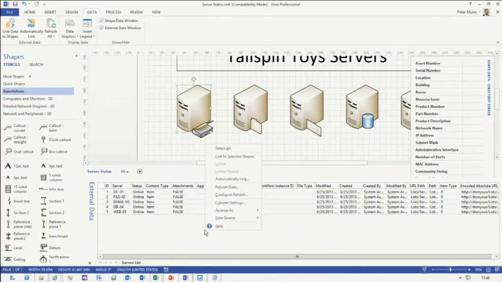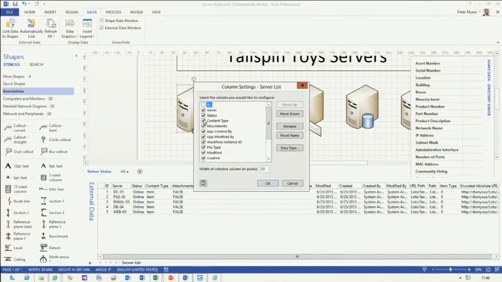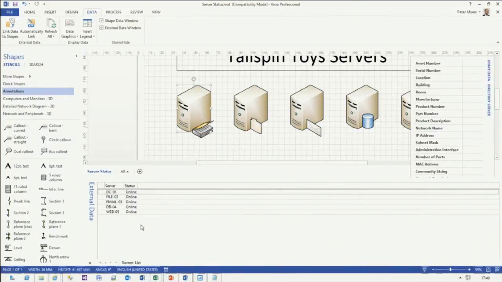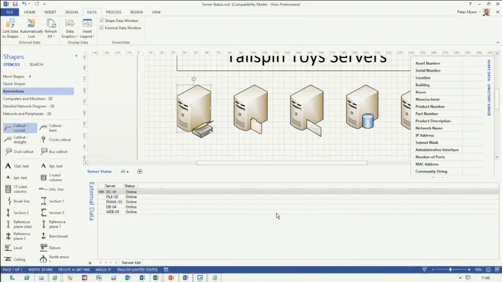When I right-click inside this external data, I can specify which columns I want to be left visible. SharePoint adds all of these other additional columns to track the list items, but I'm only interested in the server name and the status. And then if I drag and drop onto a shape, you'll see this little link here is telling me that that row is linked to a shape. And in fact, if we look at the shape data for the selected, that's what I'm looking for.